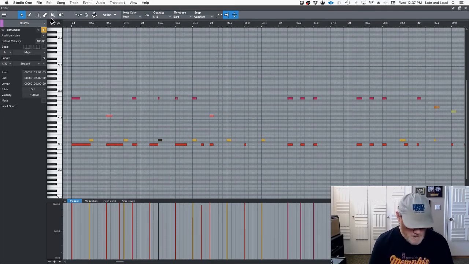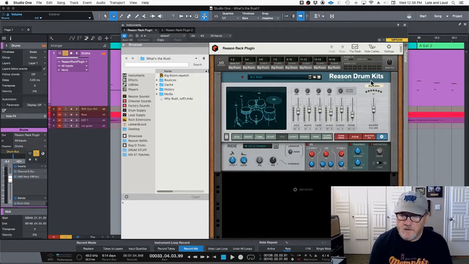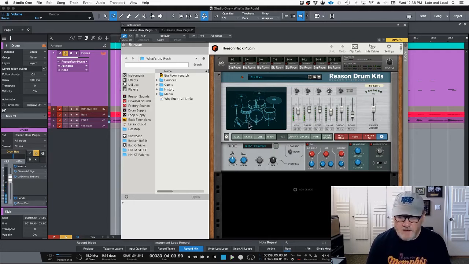we hear it. Now, what is playing? Well, it's an instrument. This is the MIDI data telling an instrument what to play. What is the instrument? It turns out I'm using this thing called Reason drum kits. And you see when I hit play, you can see all the different virtual drums being hit. Anyway, that's what an instrument track looks like.